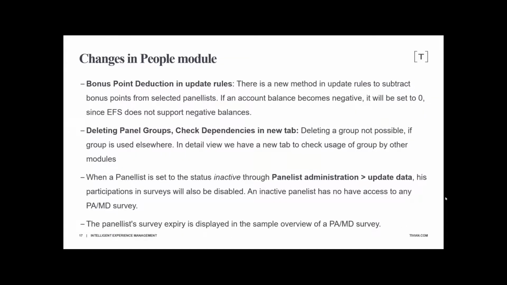In addition, we've got 3 or 4 other changes in the people module. We've got the bonus point deduction in update rules, which is something nice and simple that enables you to run some updates to remove points rather than have to do it on a manual basis or via some other format. We've also got the ability to set panelists' status inactive through the update data. Again, something you could do through bulk, but lots of customers have got data outside of the system. They want to do it to lots of people, and it's much easier to do it this way.